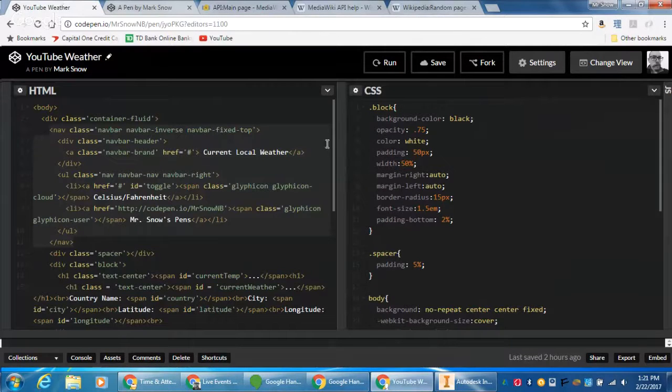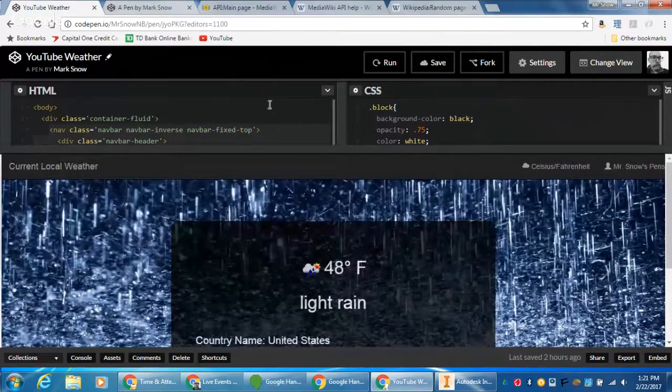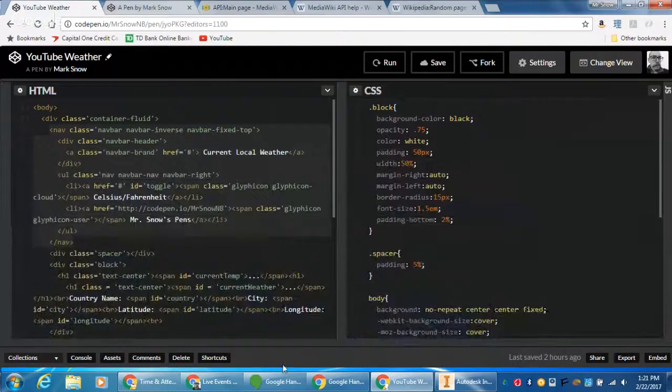I opened up my weather app that we just finished doing, and there's your weather app, and you can see I have everything set up. And I just went ahead and copied the CSS, because if you've been following me, you know I use a lot of this same CSS, and a lot of my stuff looks the same. It just makes it easier.